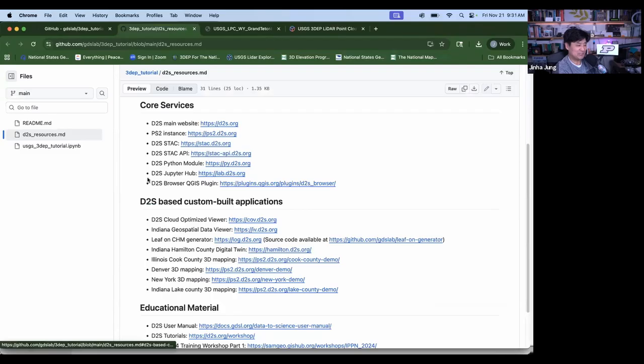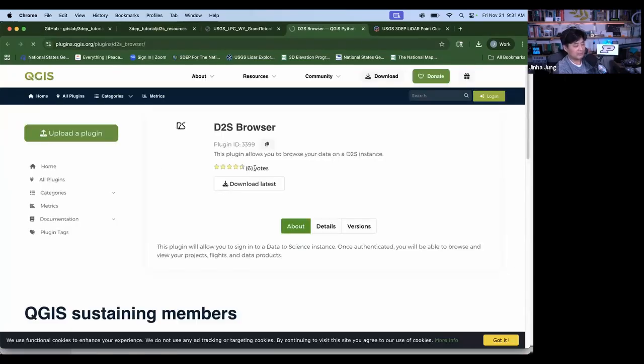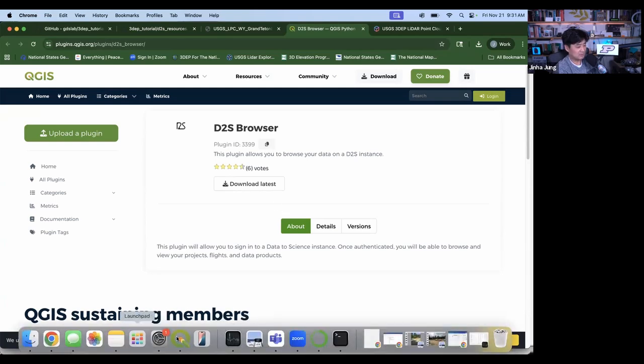We also have a QGIS plugin. I'm not going to go through this, but if you click that one, you can install a plugin inside QGIS where you can access all the datasets you have access to. You already have QGIS loaded, Jordan, so let's demonstrate this very quickly. Can you go to QGIS?